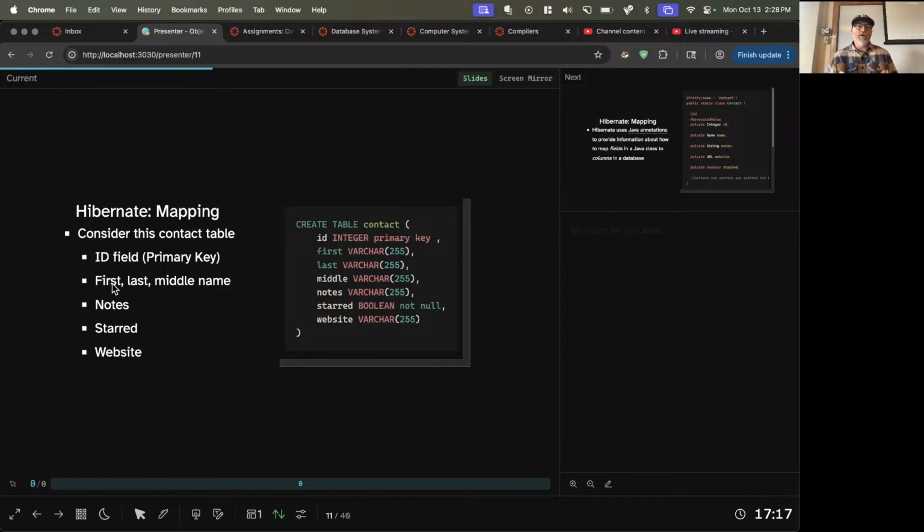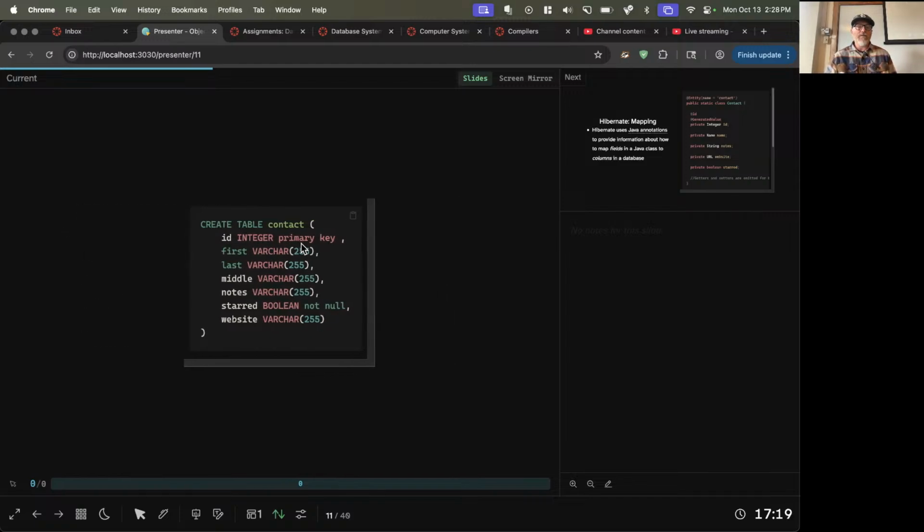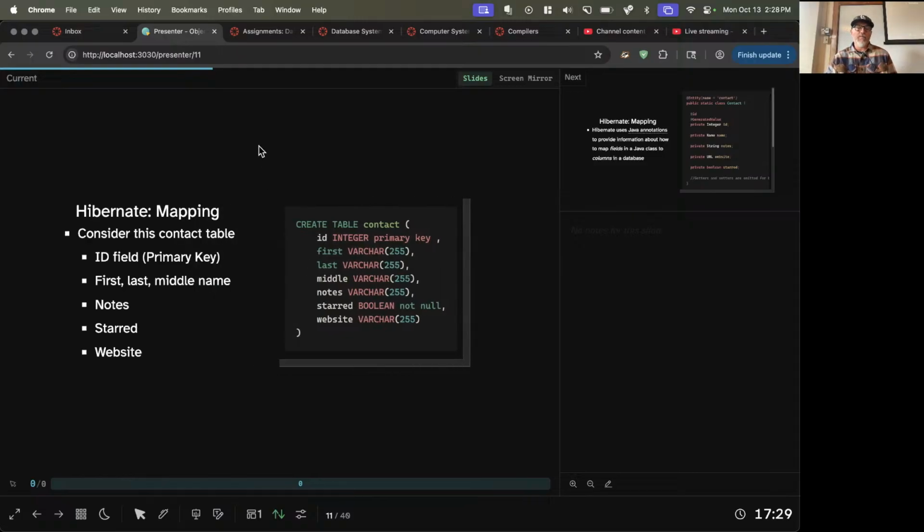Okay, so here's a table, just a simple contacts table with an ID, first, last name, middle name, notes, starred, and website associated with a contact. So simple, not super useful with no phone number or email, but a contact nonetheless in a database.